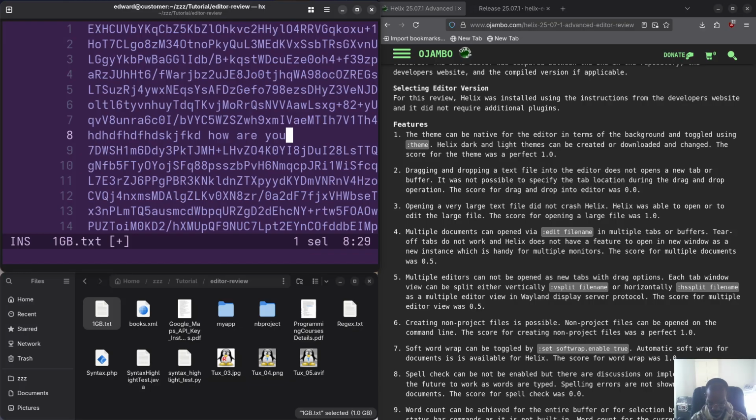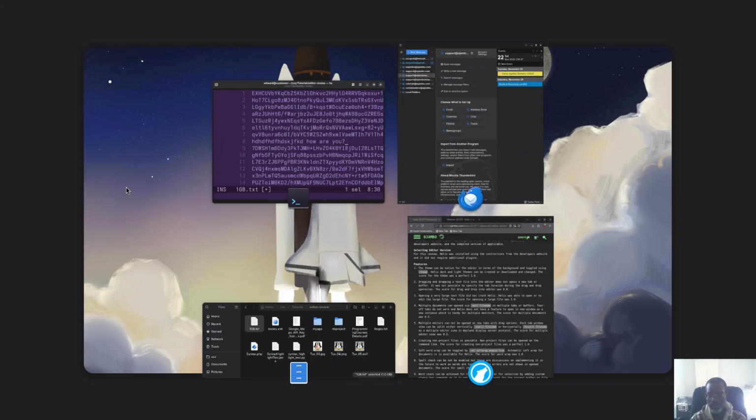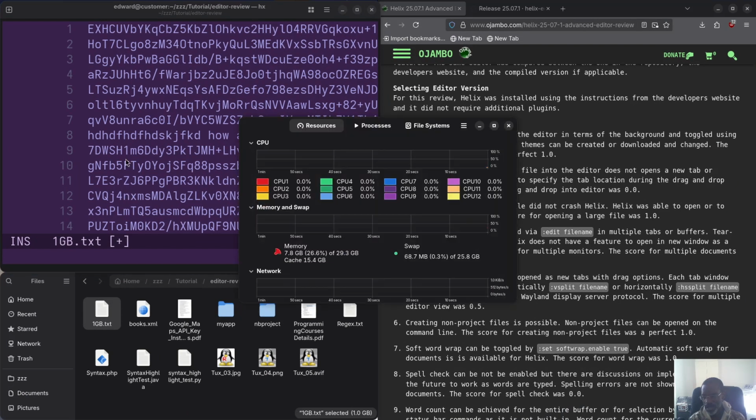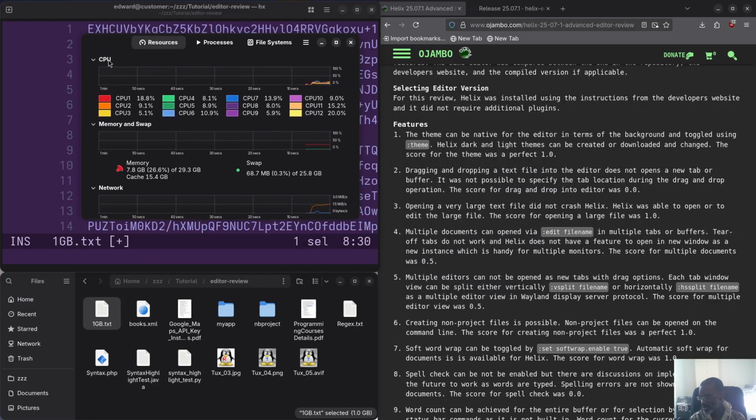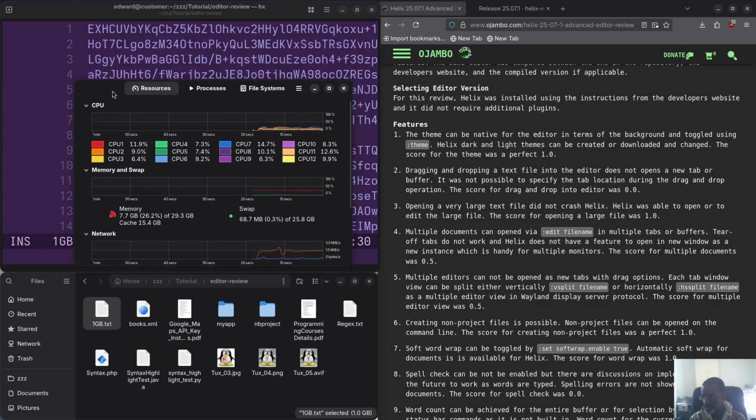However, I'm not silly. Let me see the system monitor. I've had issues with Rust-based editors before, and oh, look at that! Look how much memory is being used right here. That's 7 gigs. I think on idle the system is about 3 to 4 gigs. So that's a lot.